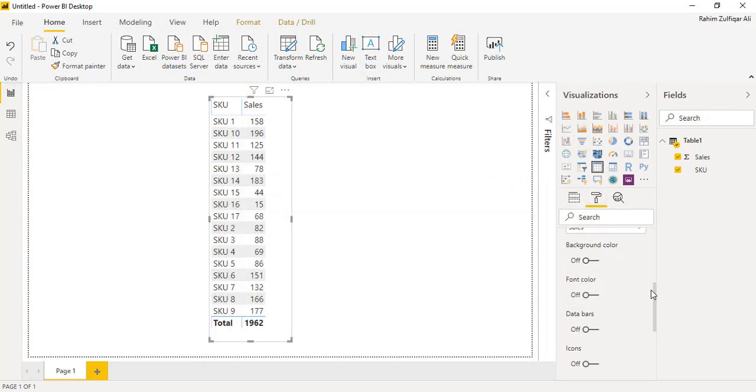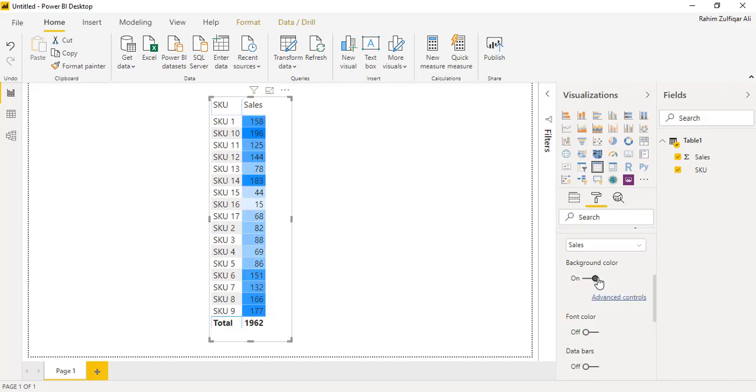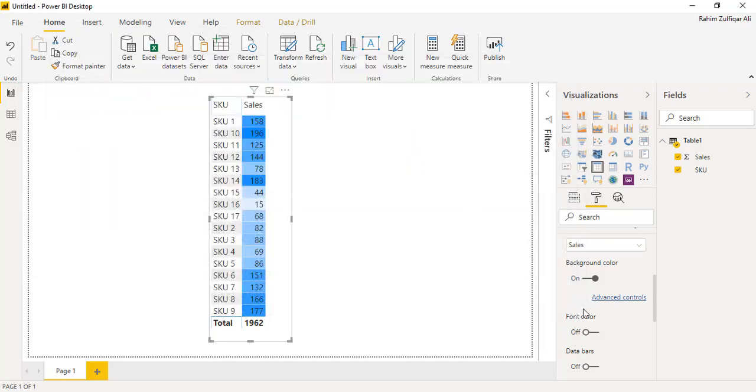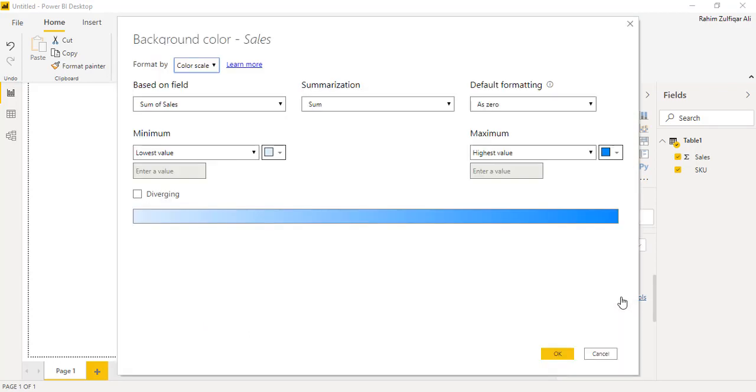First, we select the field, which is the sales from our table, right? And then we will click on this off so that the background color option will be on, and by default colors have been applied, but we need to set these three criteria: less than only, between, and greater than only. For doing that, we will click on this advanced controls hyperlink or button, and the background colors conditional formatting window will appear now.